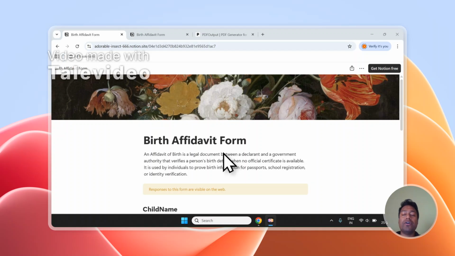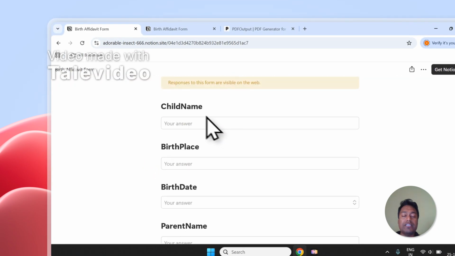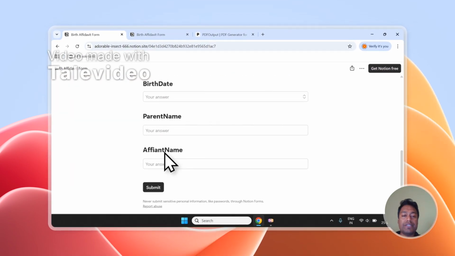Hi, today we're going to talk about how to convert a Notion form into PDF files on automation. For this demonstration, I have a birth affidavit form opened up over here. As you can see, I've got certain fields of details in this form.